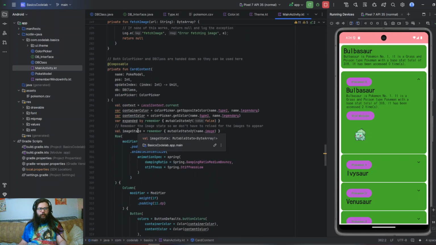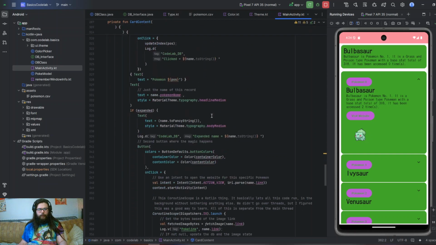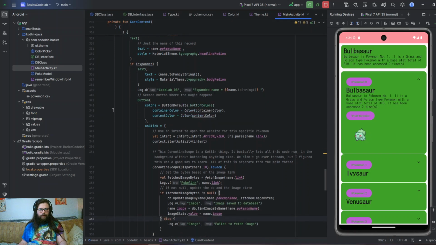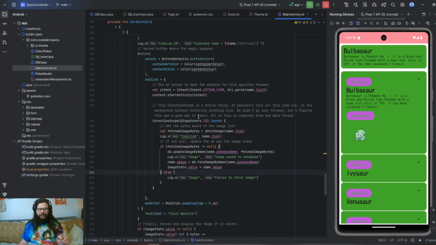And then here's where we actually use it. I'm just finding it. It's probably down here because it's in the expanded version of this. So on click, there's the intent, which takes us to the website itself. And that code there is what gets the image from a website. So they're two separate things. And then there's a coroutine here, so it's on a different thread. Then fetch the image bytes, which is that method up there, from the link, which is in the database, which read from the CSV file. Then, as long as the image bytes are not null, we update the image.